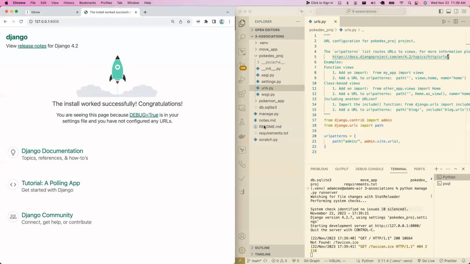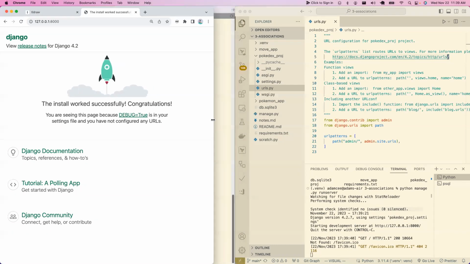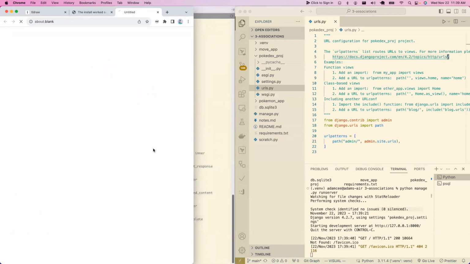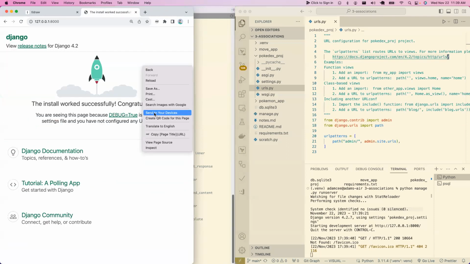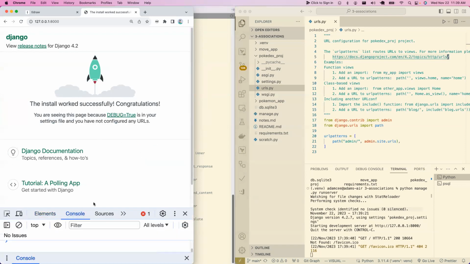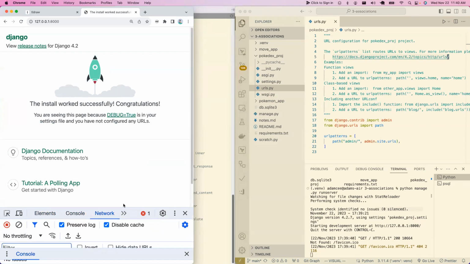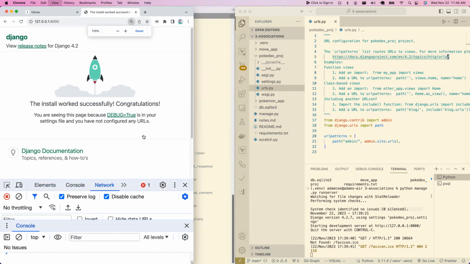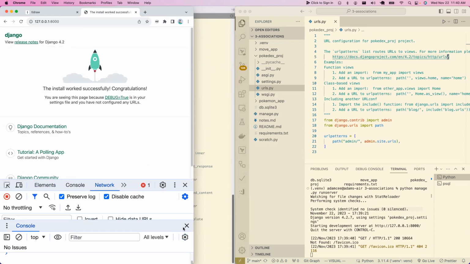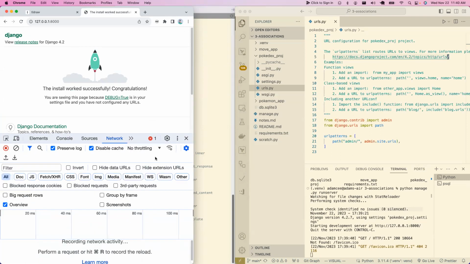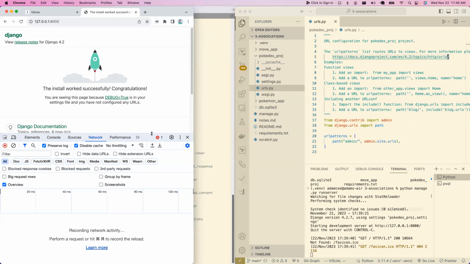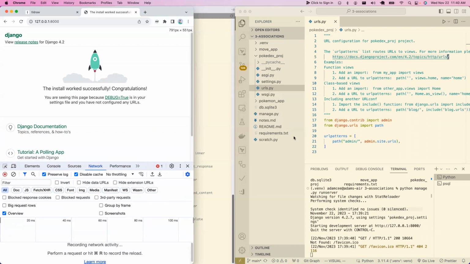Now, there's not a lot here right now. This is a default Django homepage that is hidden somewhere in the depths of the Django source when it's installed. I'll have the console up here. Let's actually look at maybe the network tab. Let's see if I can make this a bit smaller as well. There we go. And we can watch what's happening here.